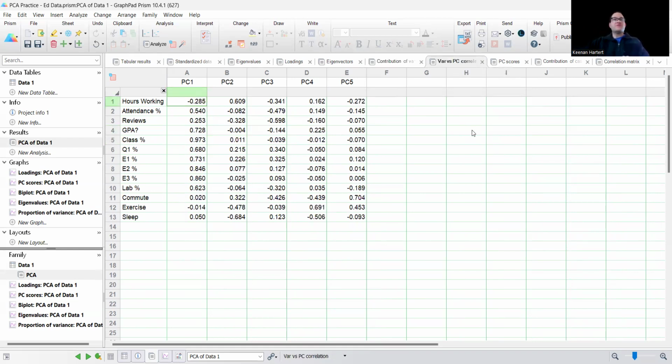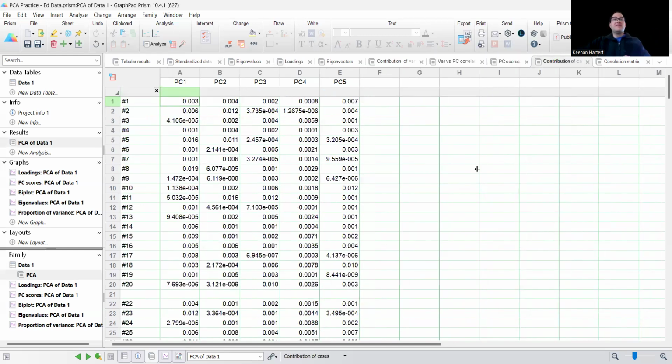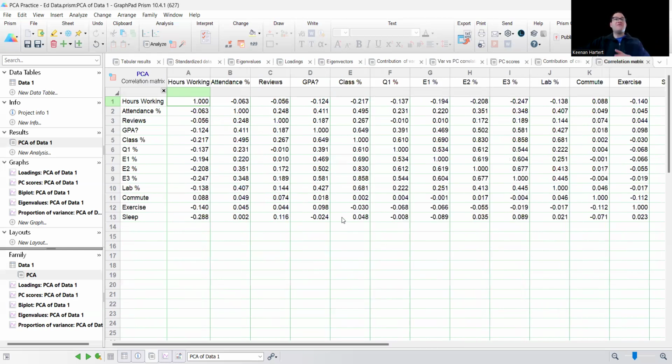So variance versus PC correlation, things like that. PC scores themselves, contributions to each one. And then the last one of my favorites, a friendly correlation matrix, just in case you want to see it.